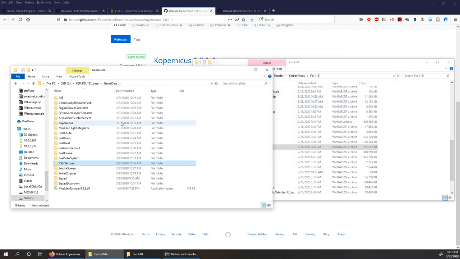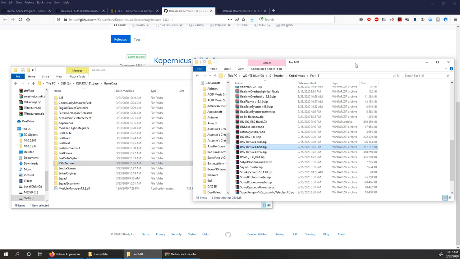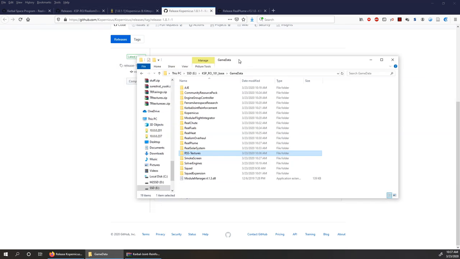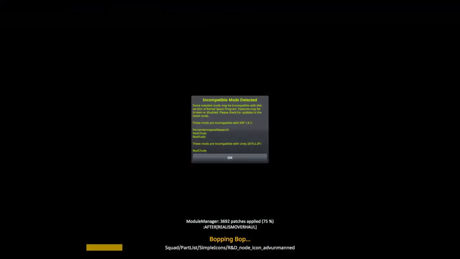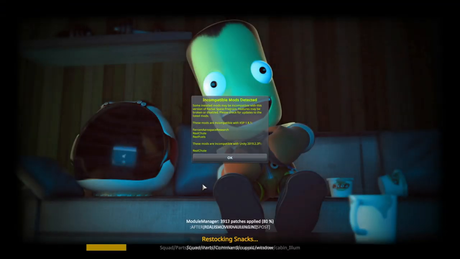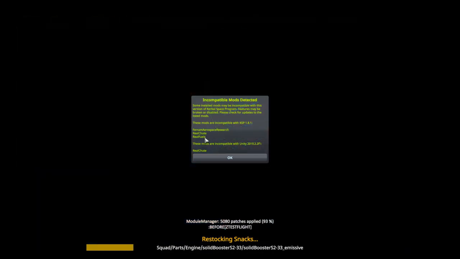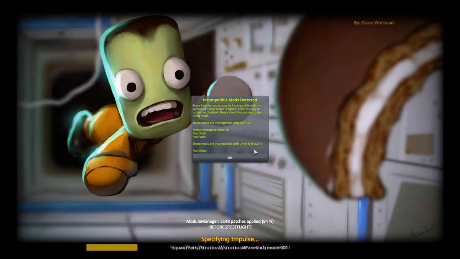Well, now we have an install of Realism Overhaul. And it is with great trepidation that I am going to try and start it up. So that should be all you need. If I've done something wrong, we'll find out soon enough. Okay, we do have some warnings here that I'm concerned about. We've got three that say incompatible with 1.8.1 and one that says incompatible with Unity, which is the Real Chute.